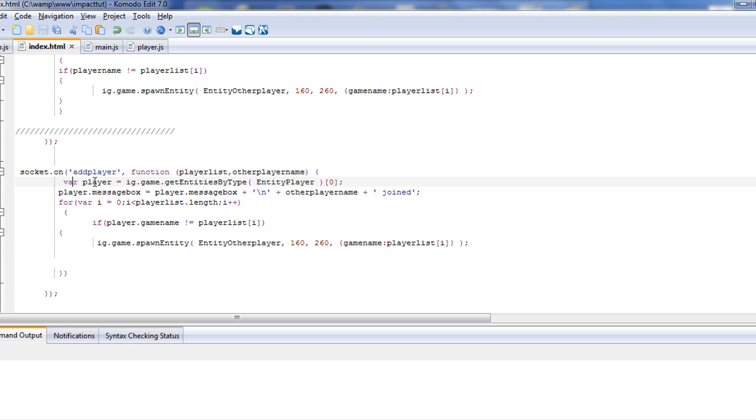So now what we're going to do is get entities by type, and we're going to get the players. We're going to get the current player, which is you, and we're going to grab his message box, and that's why I put the message box property inside the player. We're going to say the player message box equals what's currently in there plus a new line, the other player's name joined. So whatever gets passed here, which was the player name, joined.